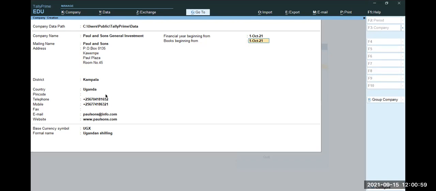Then you click on the tab key, or you can use the cursor and move to the next part, that is the currency. If you want to change the currency, you can change it from here. But remember, we are within Uganda, so our default currency will be UGX, and the currency name will be Ugandan shillings. Then you click on the tab key to move to the next part, where you save the company, to save the information that you have just entered.